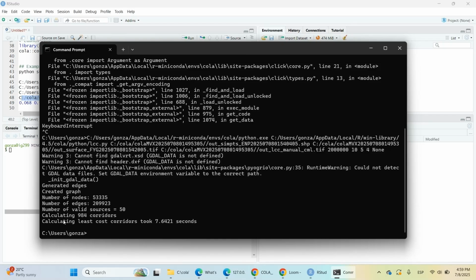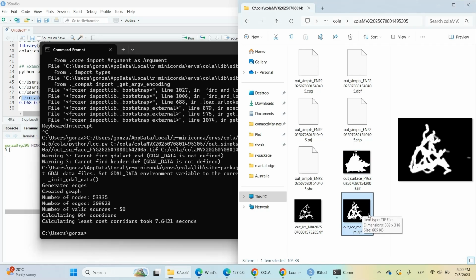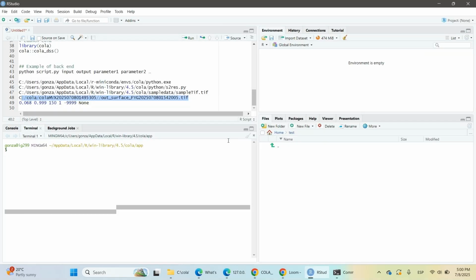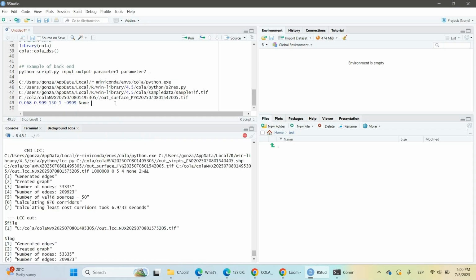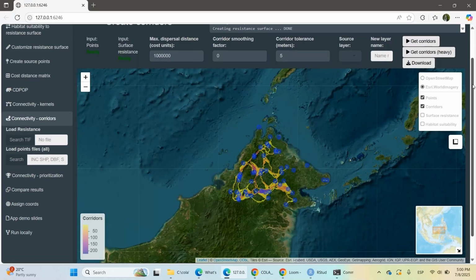So now we have seen that it took 7 seconds to run again. And let's see if that was produced. So yes, the out LCC was produced here. And we changed the parameters, so it returns wider corridors. And that's how we can run the backend of Python. Now, there's another way to run it. And since we have this, let me go to an example of that. For this, I need to stop the front end.